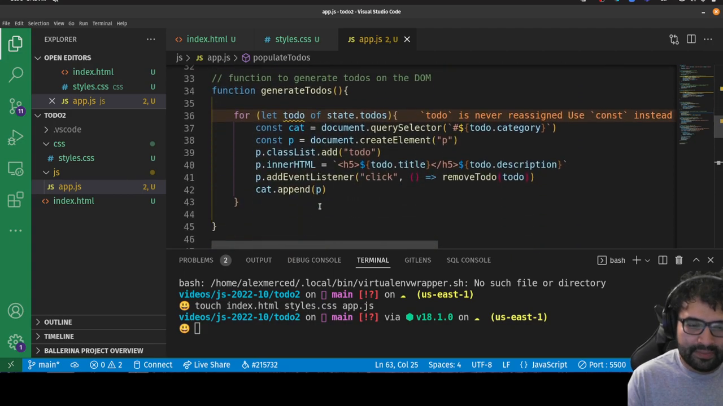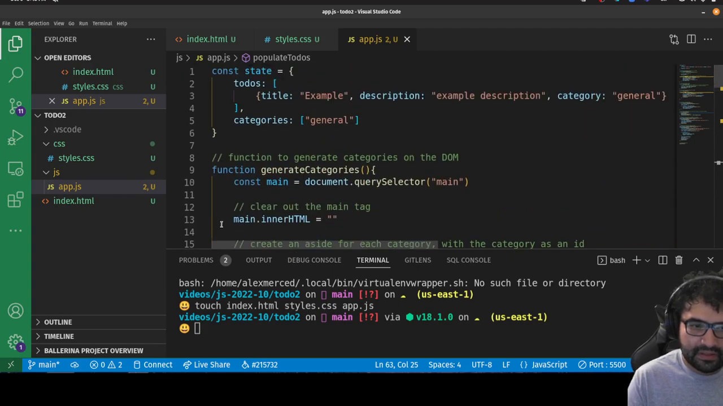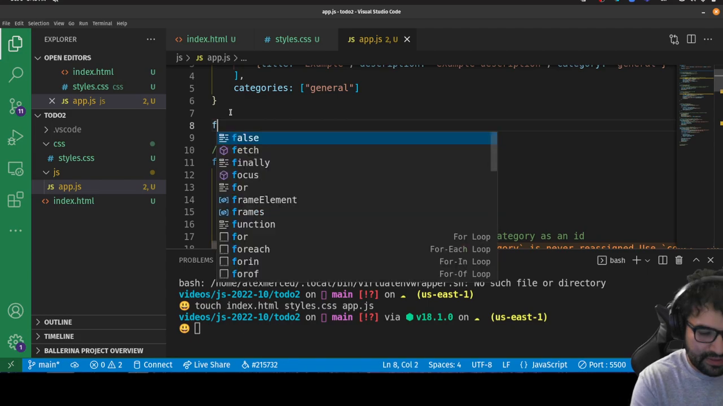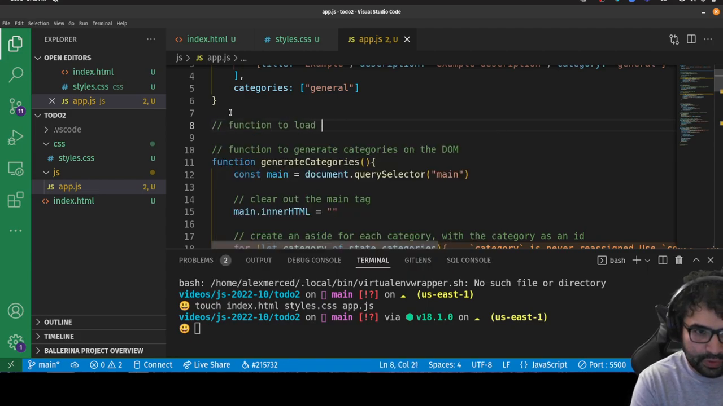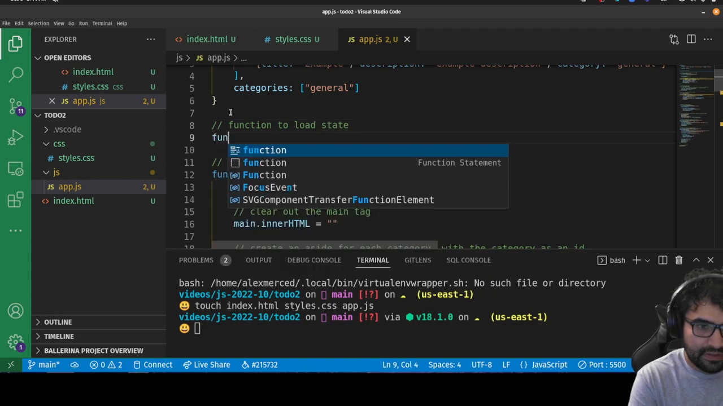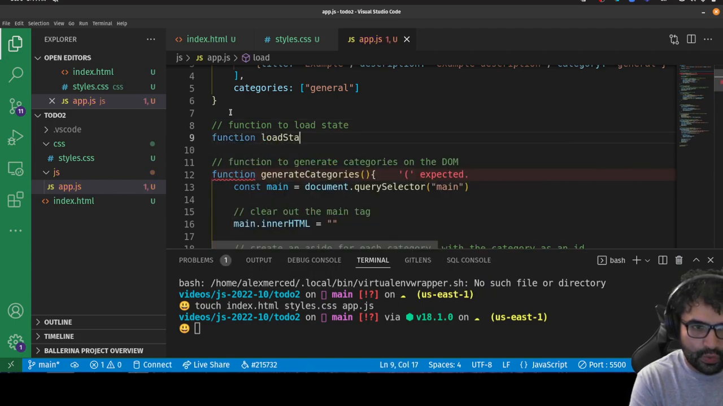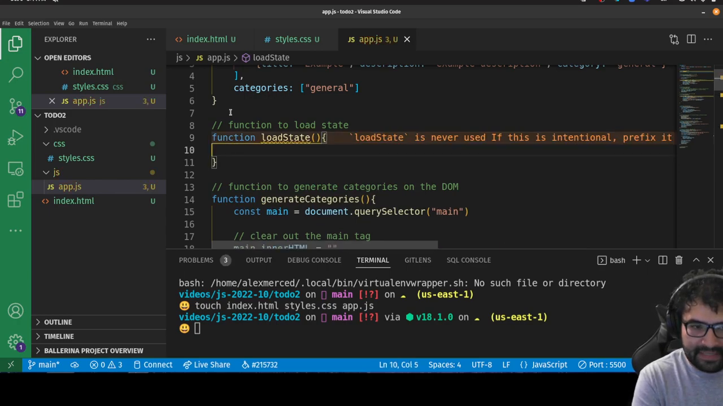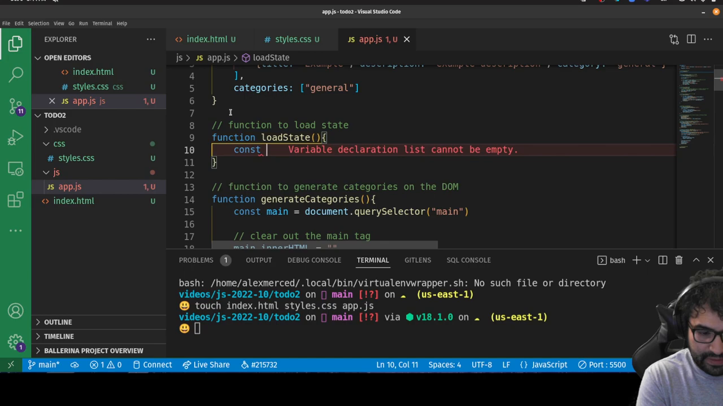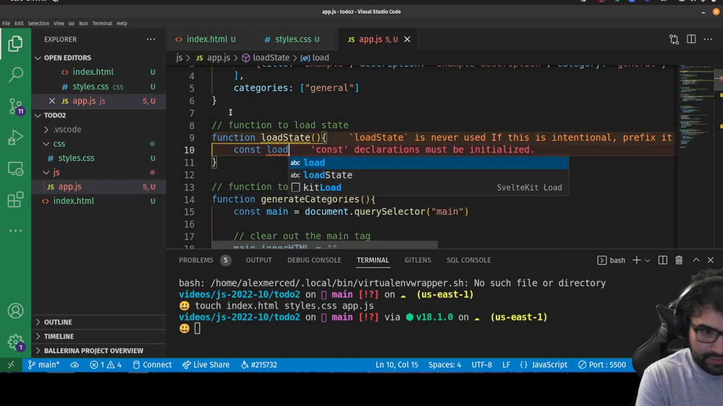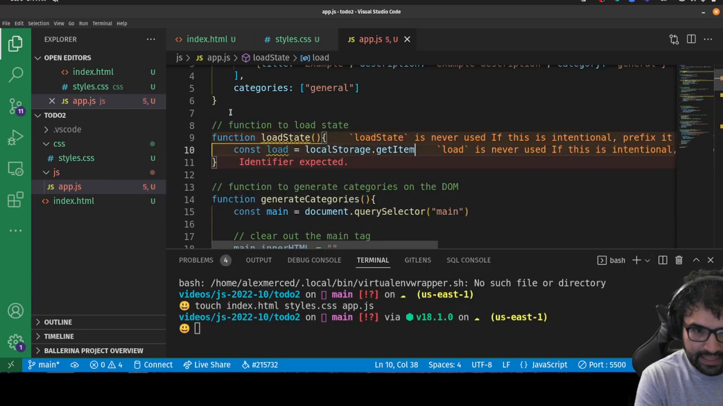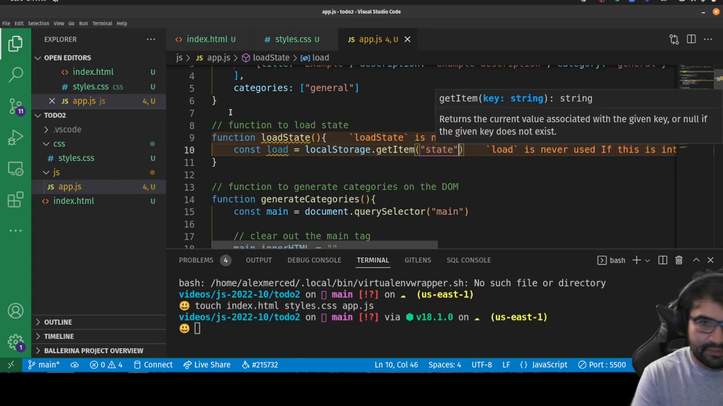And then we're going to want something that loads the state. So we're going to create another function to load the state when the app first opens up. So function load state. Basically whenever this function runs, what it should do is go check the state. So const load, basically the result of loading the data. Load should be local storage dot get item state, because that's what we called it.